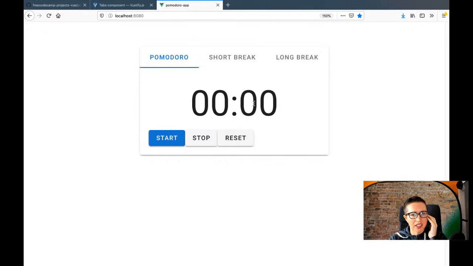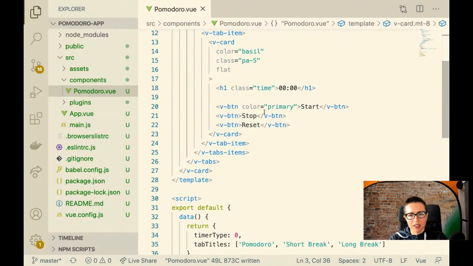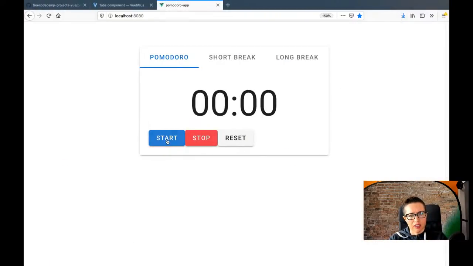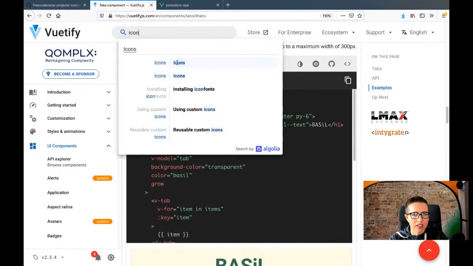And with this centered, and then the buttons, I'll figure out what to do with them at some point, and then add icons to the buttons too. Actually, let me go ahead and do that since I'm already doing the styling here. So with the buttons, actually the stop button, I'm going to give it a color of error. Yeah. Okay, I have these, and actually I'm going to go ahead and get the icons for the buttons because I can do that in a minute.